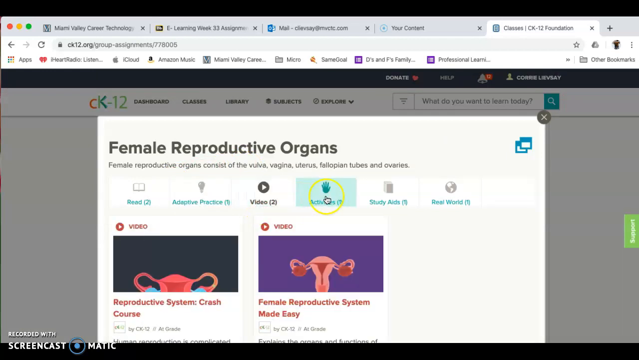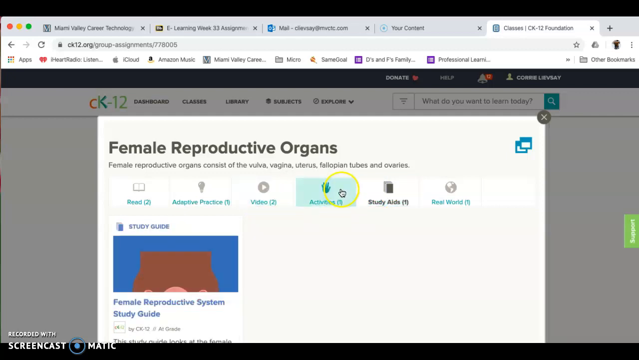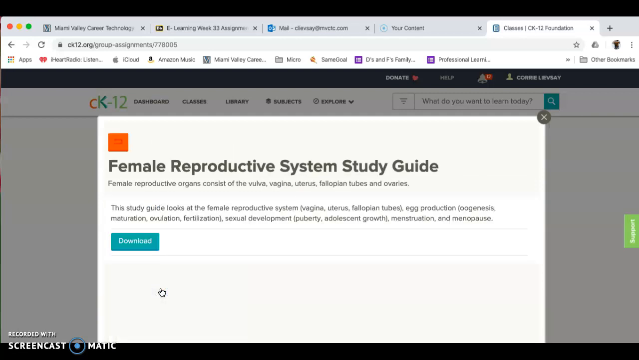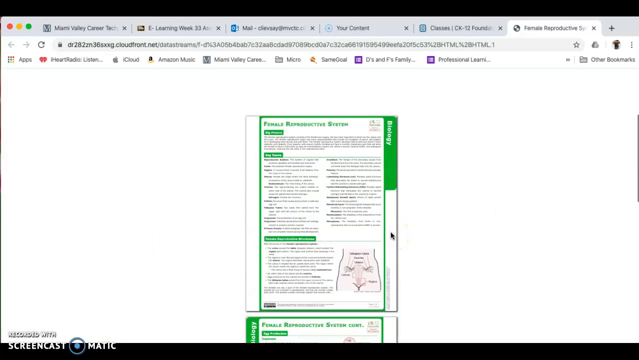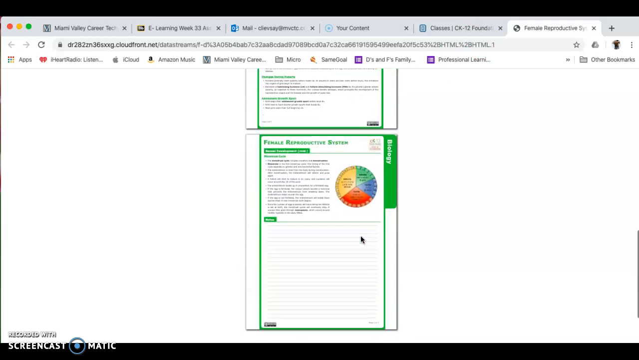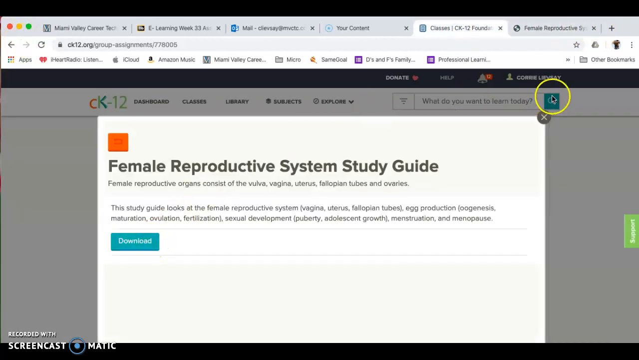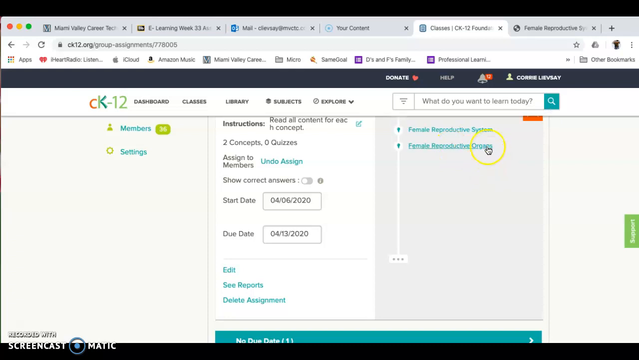There are 2 videos here. There's also this, you don't have to do the activity. But then there's also this study aid. There's also a study aid on the male reproductive system as well. So you can click download the study aid and it comes up, and you'll obviously have to increase the magnification of your screen. But all of this information is there for you. It's just a little handy tool to help you get through that if you want it.